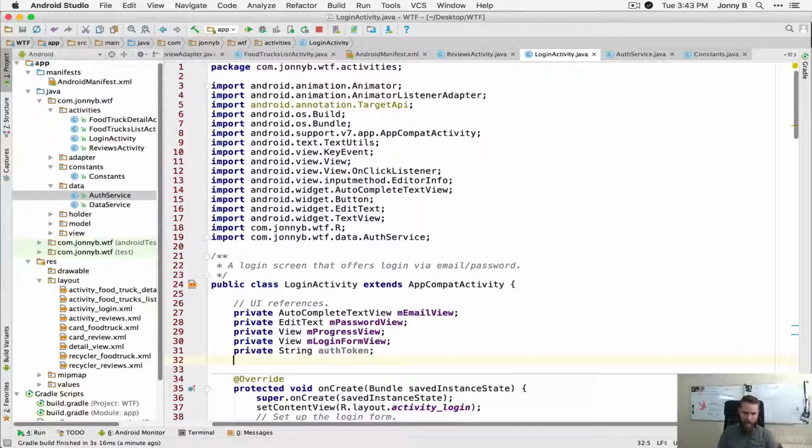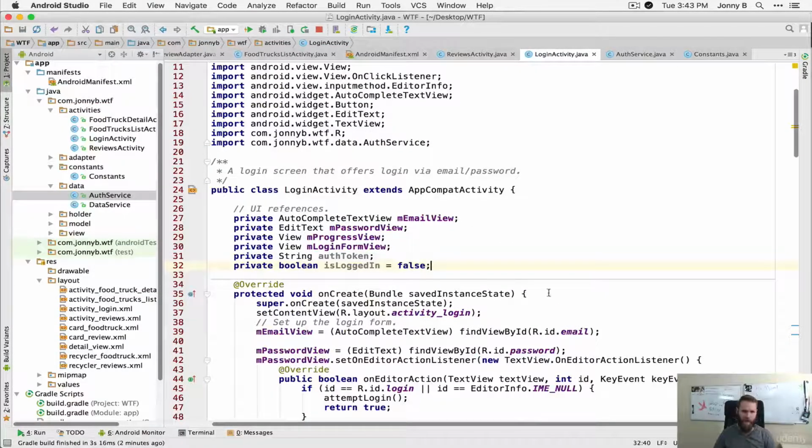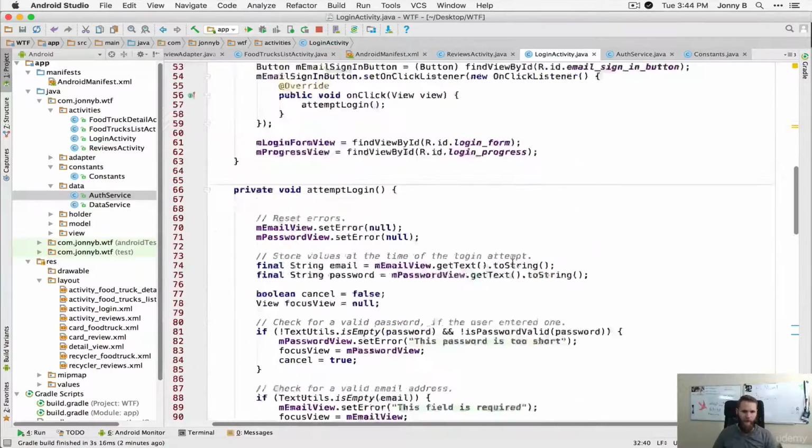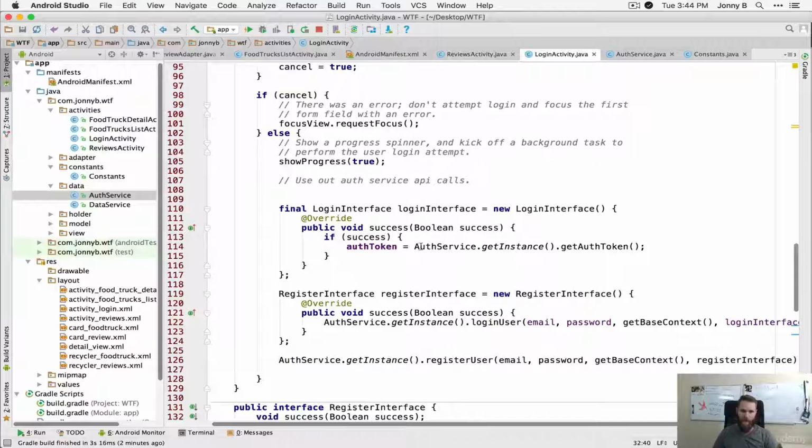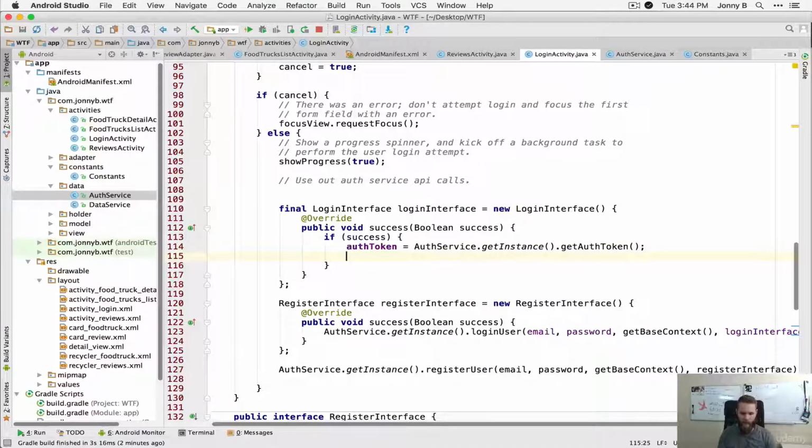So also up here, I'm going to say private Boolean is logged in. And I'm going to initialize it to false. Okay, I'm going to save that. And then, so when we're successful, when we have successfully logged in and registered, we're going to set our auth token, and then we're also going to say is logged in equal to true.